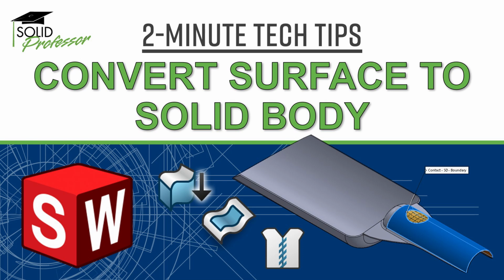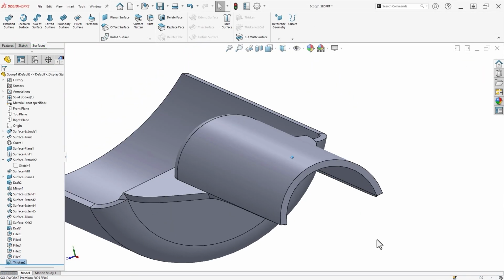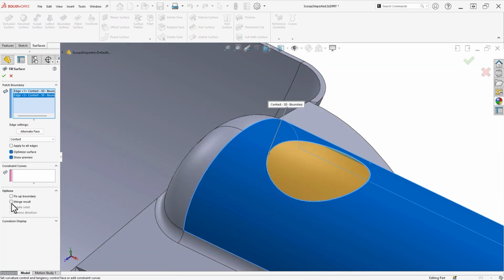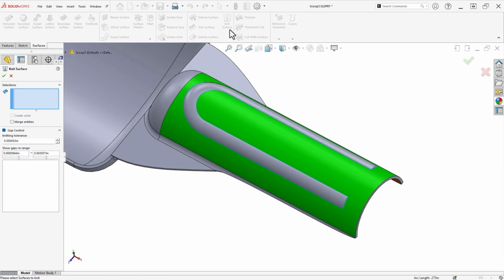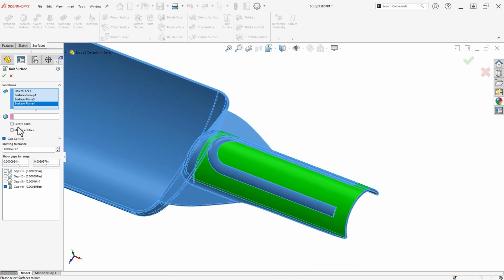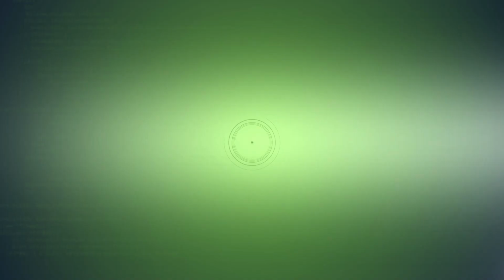Surfaces are often created because of the extra control and capability they offer, but most manufacturing and production processes require solid CAD models. Fortunately, SOLIDWORKS provides several tools that turn surface bodies into solids, allowing you to take advantage of surfacing workflows as needed, while still producing a solid model as the end result. So let's take a look at three different methods for converting surfaces to solids in this 2-minute tech tip.